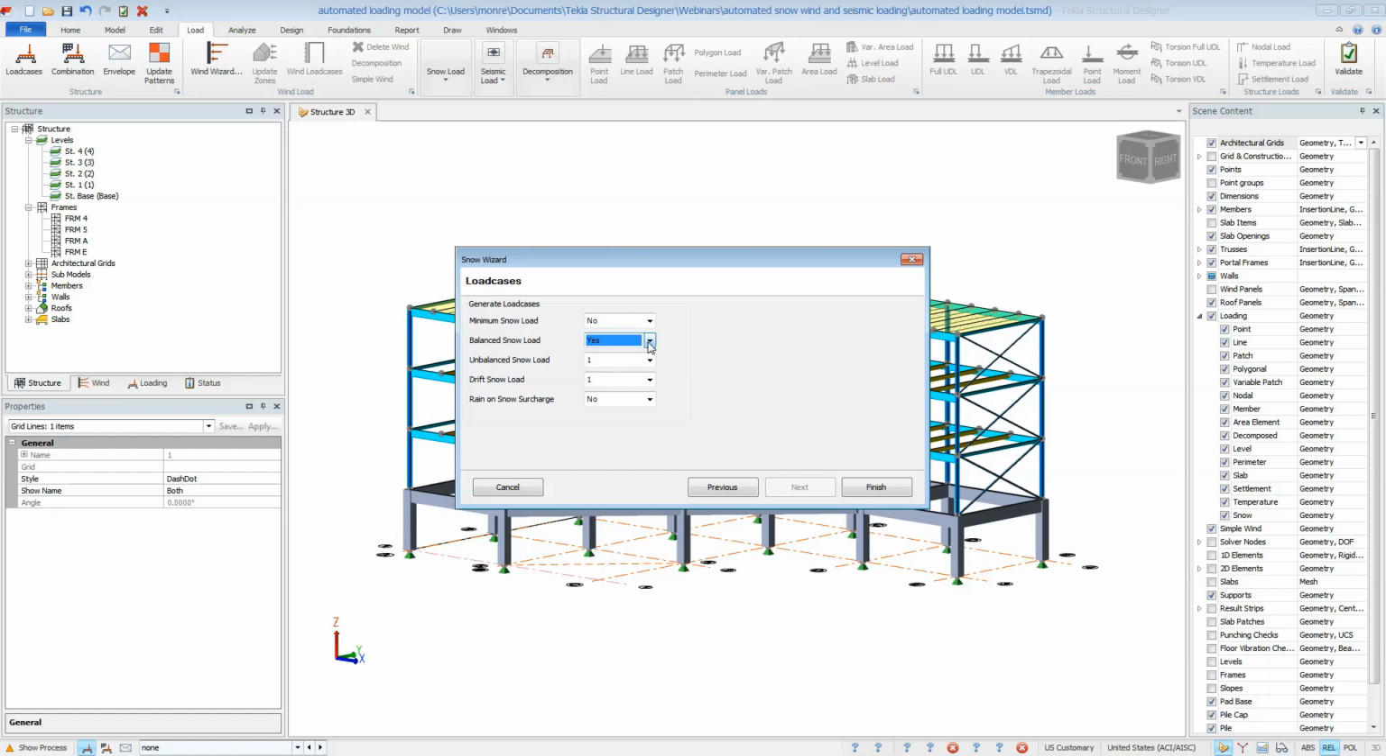Now the balanced load case, that one you probably always want to keep to yes, just because that's going to put the snow load right on your roof panels automatically. And then the unbalanced and the drift depends on the conditions in your building, if you have those conditions or not. You can also generate a rain on snow surcharge if you need that for your area.